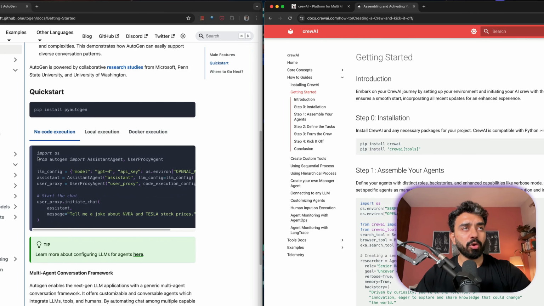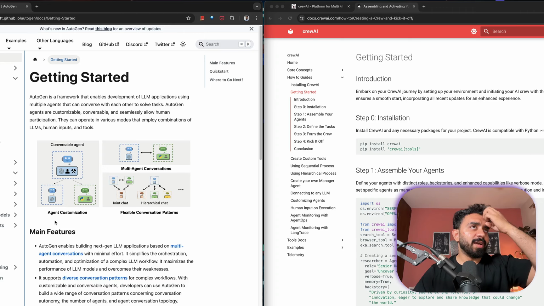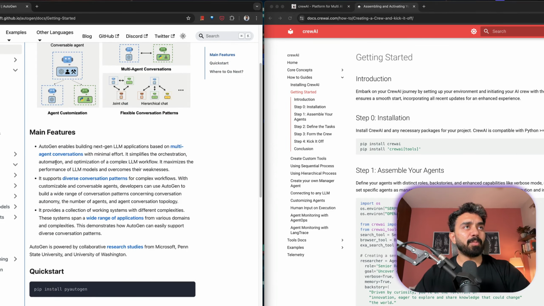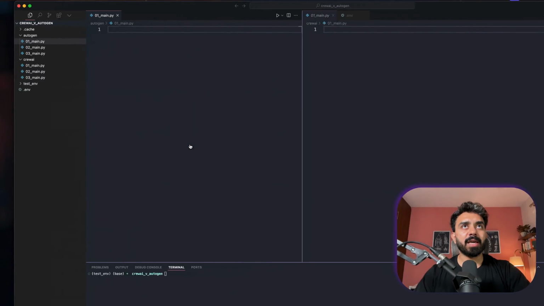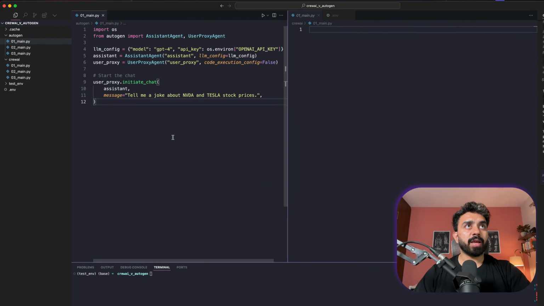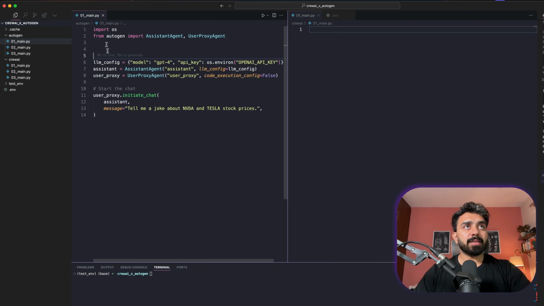Okay, here I have no code execution. So this is the simplest example that they have provided. In their getting started guide, they've explained the main features and the quick start guide. And let me just quickly copy their code. I'll paste it over here. Okay, this is done. The LLM config.